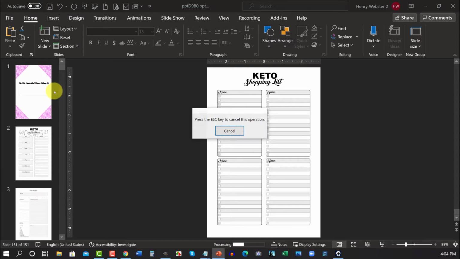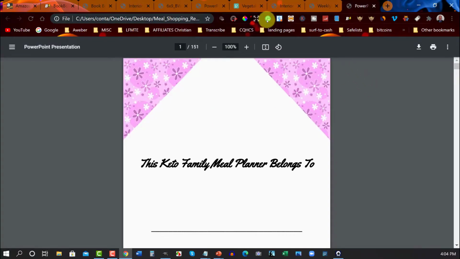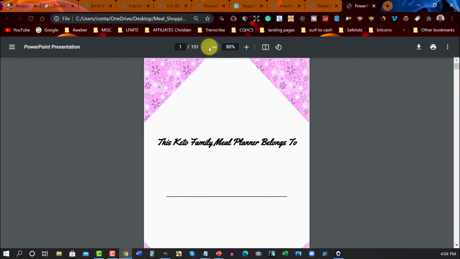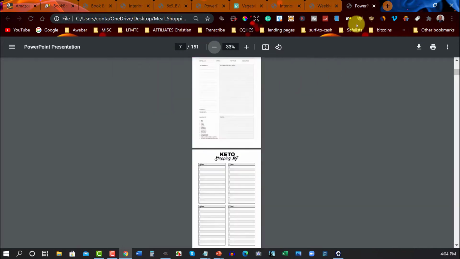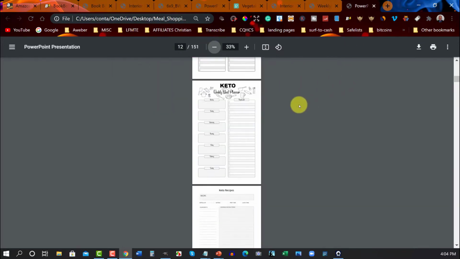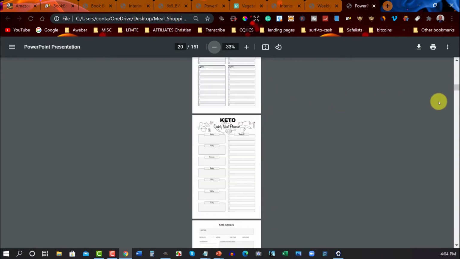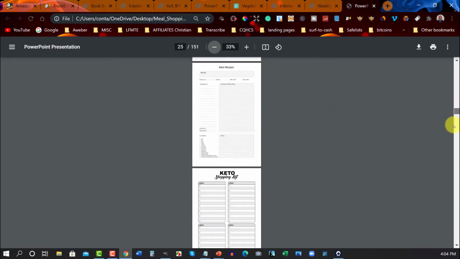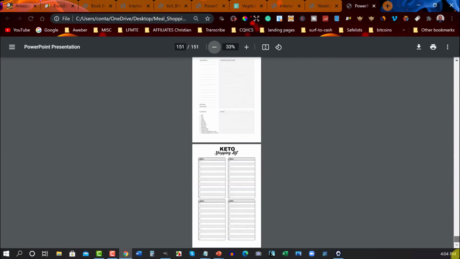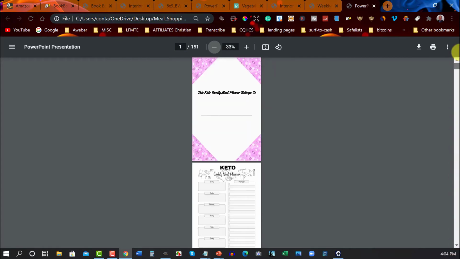Wait for a moment to do its thing, and then we will be right back. Okay, now here it is. Let's shrink this down a bit so we can actually see what it looks like. We can have a look at what it looks like, and that goes all the way to the very beginning. So it's 150 pages, 151 pages, and there we have it.